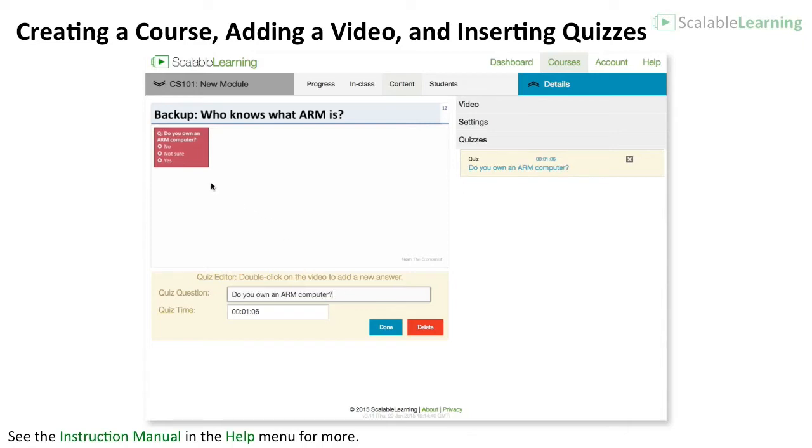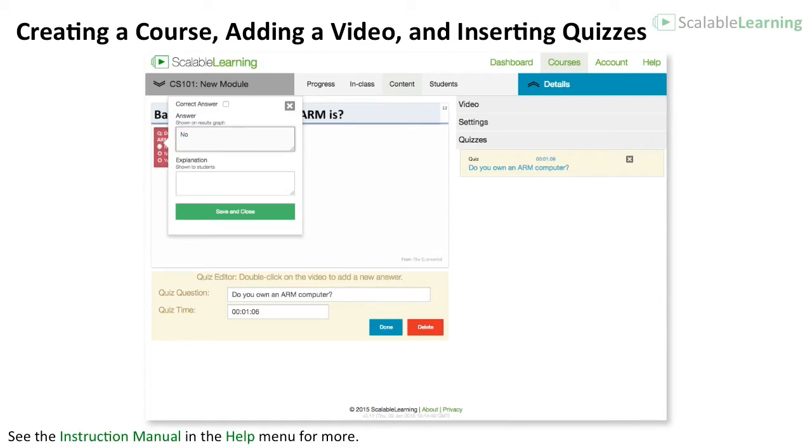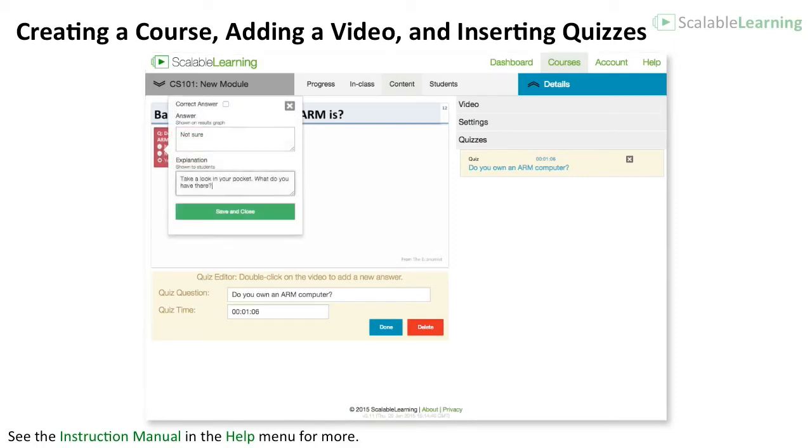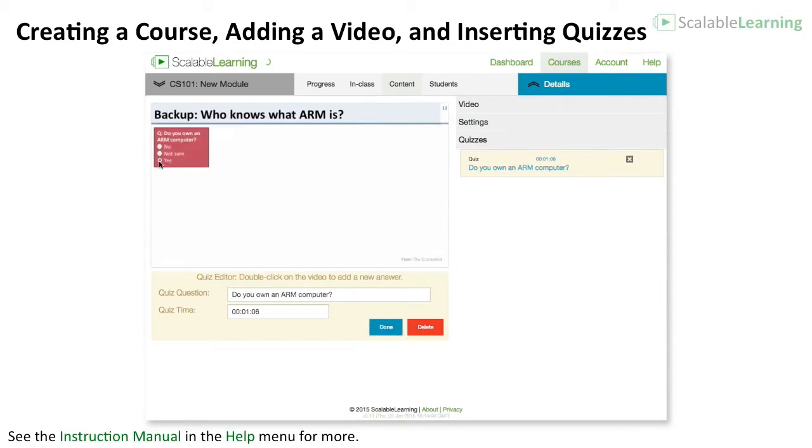And to define the parts of the quiz, I'm just going to click on the screen. So click here for the first answer, and it's no, and it's not the correct answer, so I'm not going to choose that. And I can put in an explanation for the students so they can understand why this is the wrong answer. Similarly, I can go through and define the other questions.